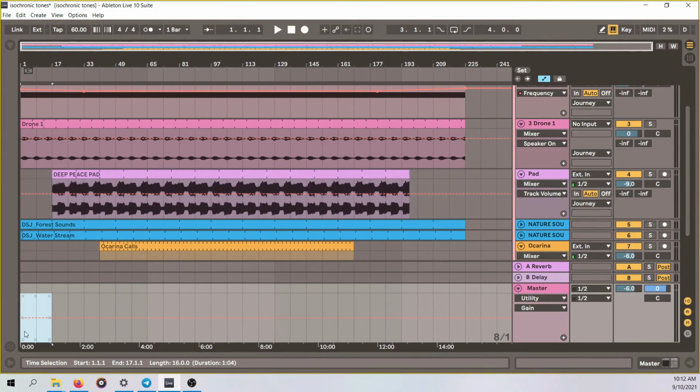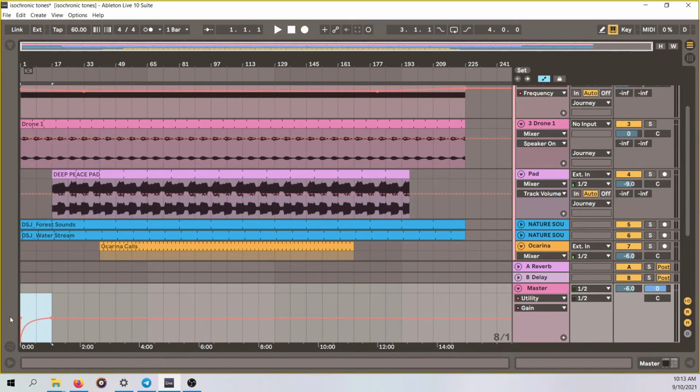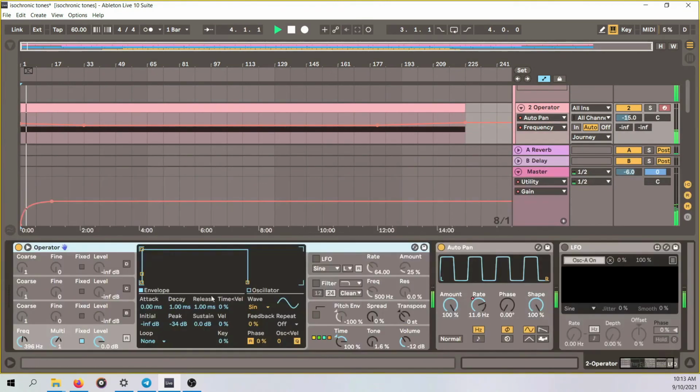So I highlight that with the left mouse, and then I right click and insert shape. I choose this kind of curve coming up, and let's see how that sounds. Oh, we want to start here. So now we hear it fading in. And you can see the rate is slowly changing, starting at 12 and then going down. And remember, we have like a Solfeggio frequency now, which increases the effect of calming and releasing fear.